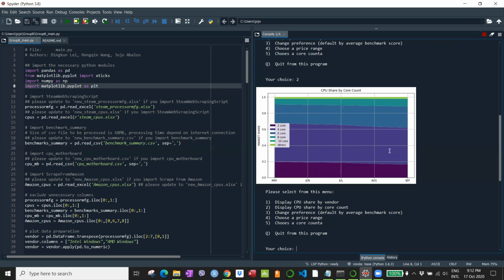So you can see that 6 core is slowly gaining its market share over the last 5 months. All right. And then moving on to our third option.